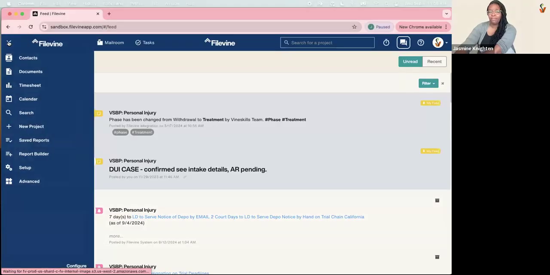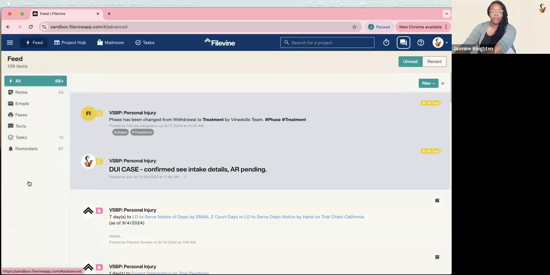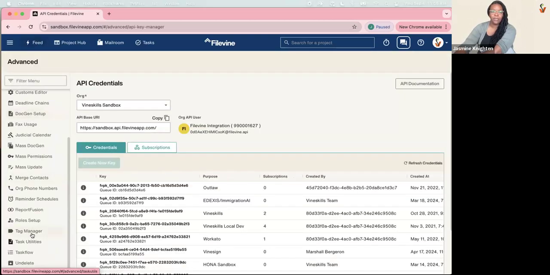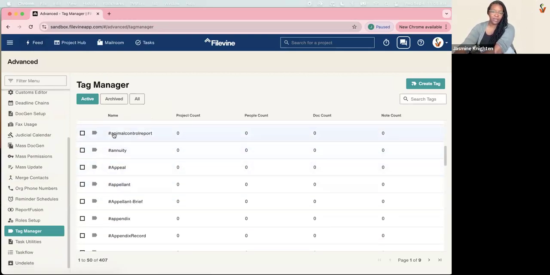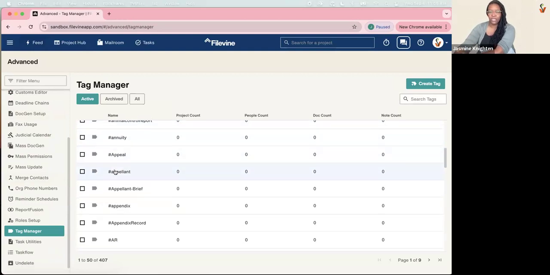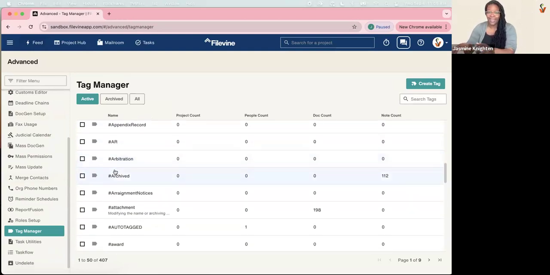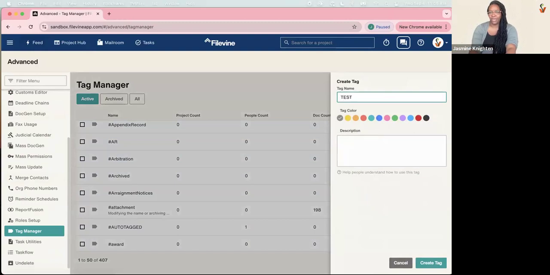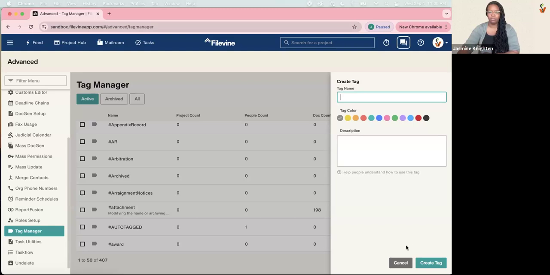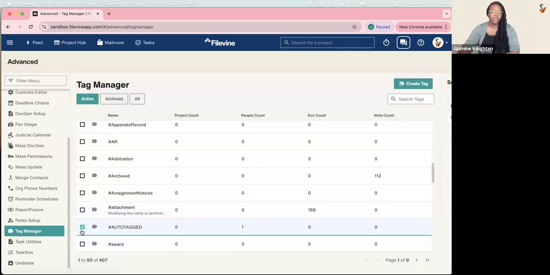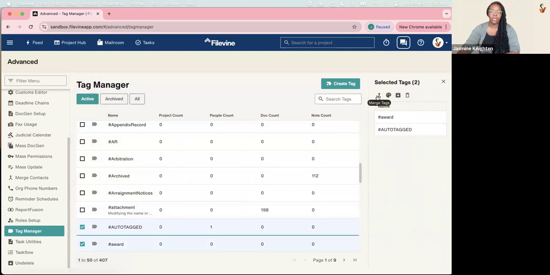So to get to your tag repository, you're going to go to advanced. All the way at the bottom here, you'll see tag manager. And you'll be able to see all of yours. So we have some that are lowercase, some that are uppercase. It's really just how they were added in. So like auto tagged, that's uppercase. You have a few ways that you can add tags in. So I'm guessing that when somebody created the tag, they just typed it out in all caps, or they typed it into a project in caps. You can definitely merge them to do that. You'll just select the ones that you want merged and then utilize this merge tags.